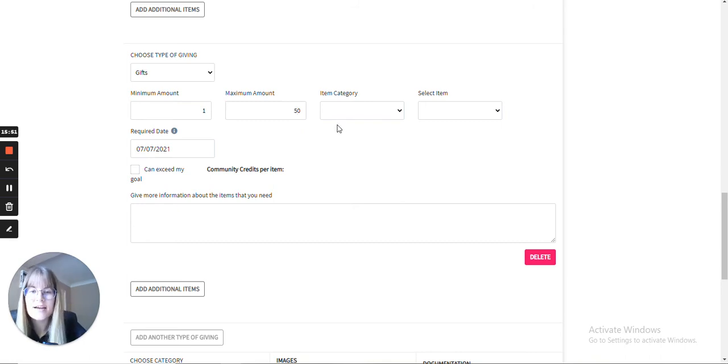Next you have the item category and select item drop-down menus. So if you select this button here, a menu will appear that reads a number of different item categories such as toys, kitchen appliances, etc. And then in the select item category, you can specify what it is exactly that you're looking for. So for example, if in item category you select kitchen appliances, then in the select an item menu, you would select toaster, kettle, etc.